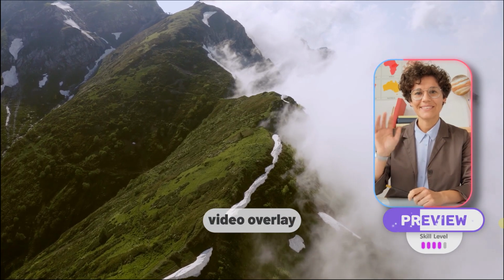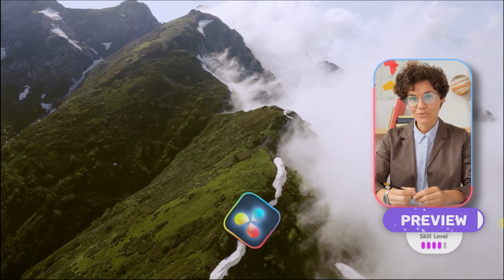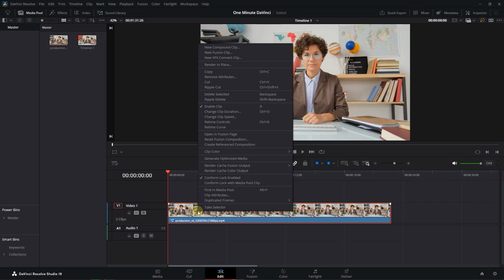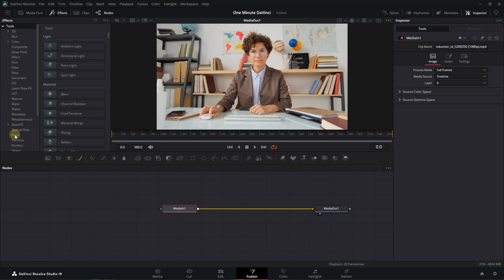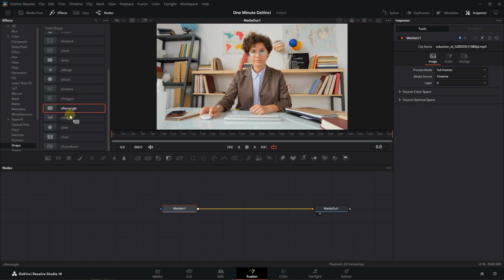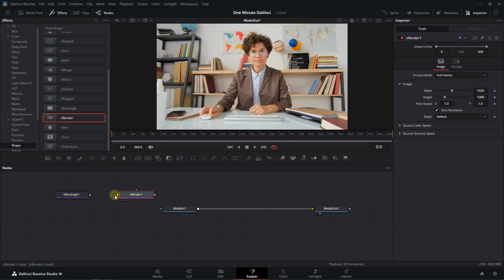How to add video overlay effect edit like Ali Abdaal in DaVinci Resolve. Right-click on your video in timeline and choose Open on Fusion page. Open up Effects panel, expand Tools, and click on Shape. Drag a shape rectangle and shape render node and connect them to Media in node.